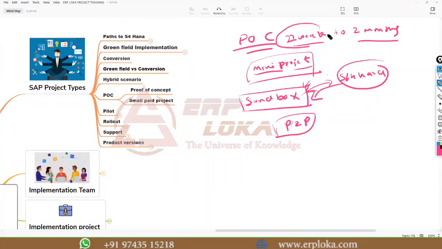That's why it may complete in 2 weeks, or it may take 2 months also. So that they will understand, okay, this is how my business will look in P2P. This is how the procure to pay and sales order process will work, right? If they want to implement TM or whichever module they prefer, that will be shown here. Okay, this is a proof of concept. Any doubts here in proof of concept?